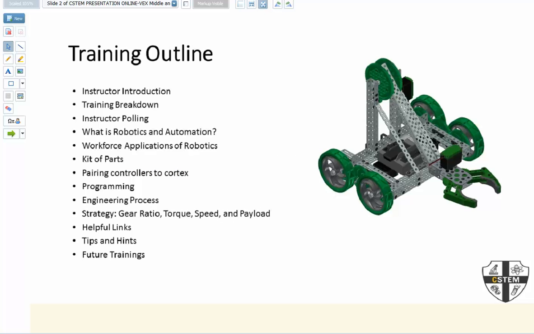Again, going back to it: instructor introduction, training breakdown today, instructor polling. I'm going to ask a few questions from everyone, and I would like your sincere cooperation and response. We're going to briefly talk about workforce applications of robotics. We're going to go through the kit of parts in detail, and hopefully I can give you the best explanation of every part that's out there and what it's used for. We're going to go through the programming process.